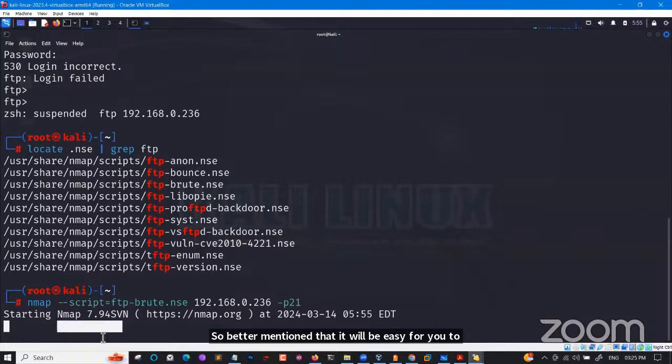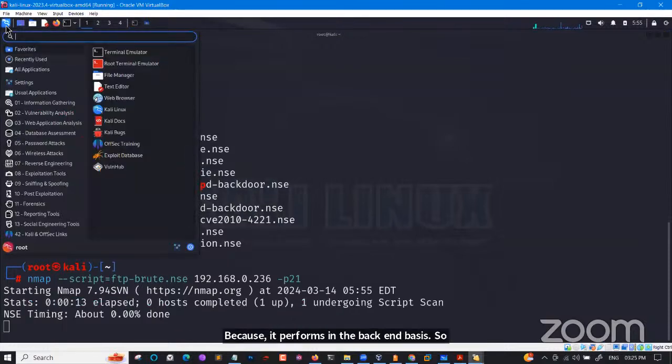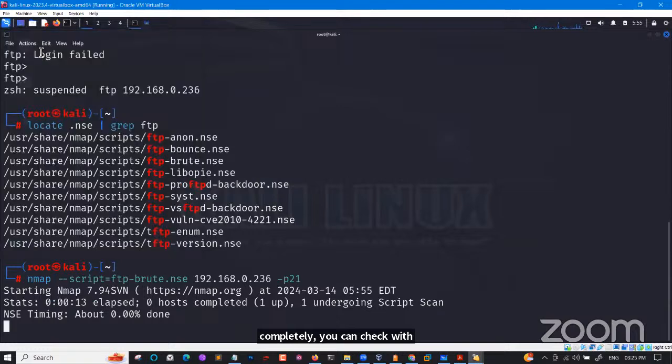And here it is not showing any result. Wait for the result. Why? Because it performs on a background basis. So you can check completely with Wireshark. You can check everything that is happening in the background using this Wireshark tool.